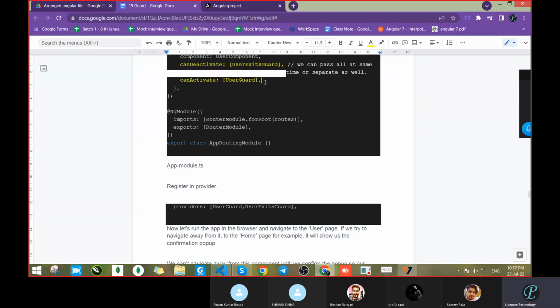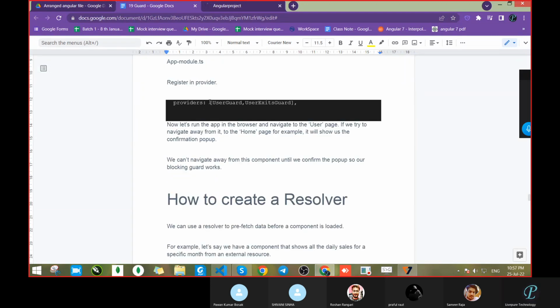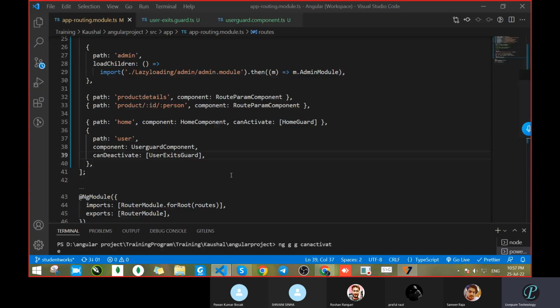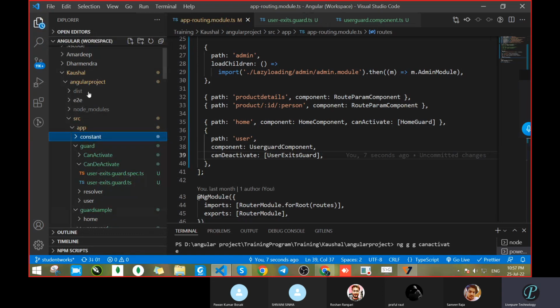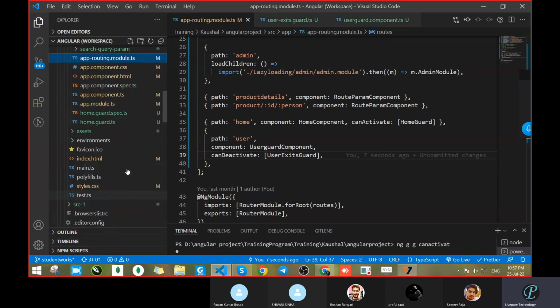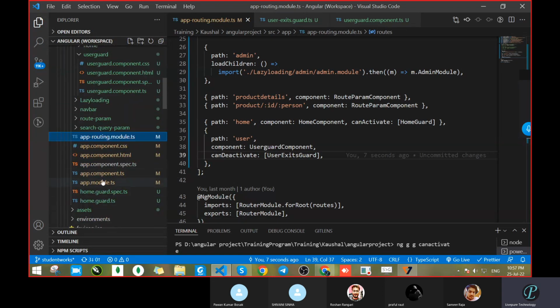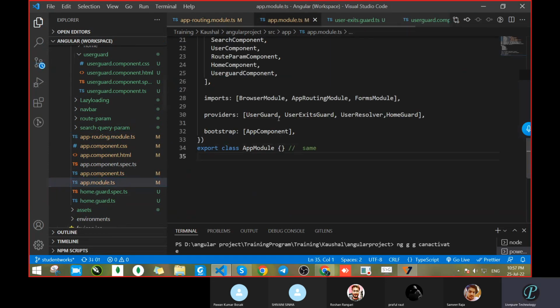So we passed that one. Now in the provider we had already written. In provider you can check. If you do not write it, then also it will work because we injected in the root. So here user exit is already there. So in provider, we are passing all the services. Okay.